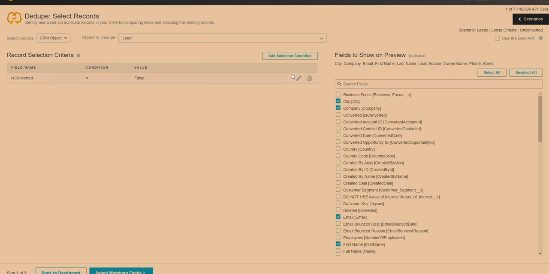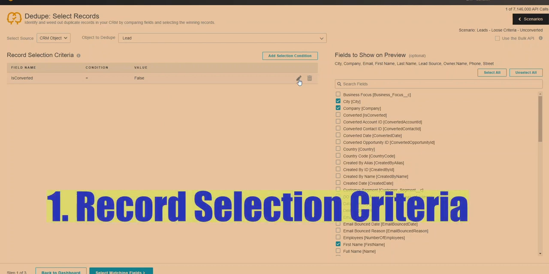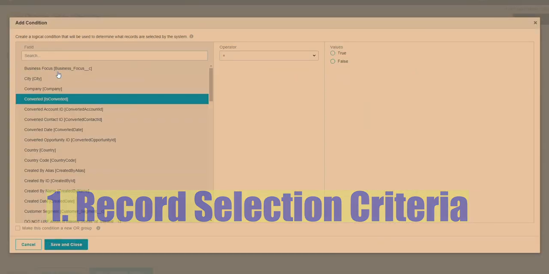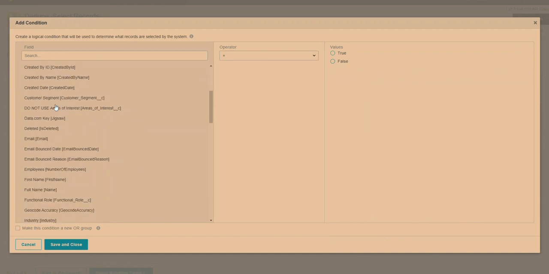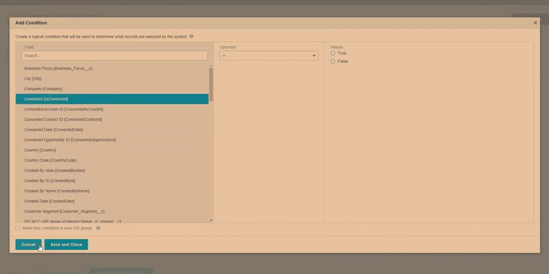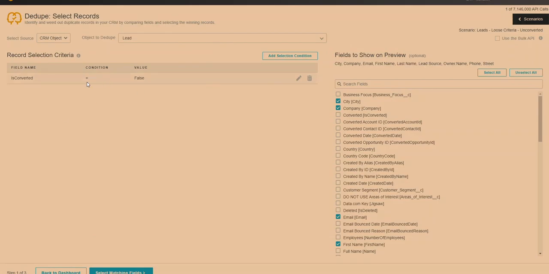And then here's the record selection criteria. What this means is, what are the criteria that you want to dedupe? For example, there may be a particular business or record type or maybe a type field, whatever it might be. You can click here, and it's a very simple UI where you can choose the fields for the leads that you want to merge. Maybe you don't want to merge all the things at once, so here you can categorize them based on whichever is the requirement.